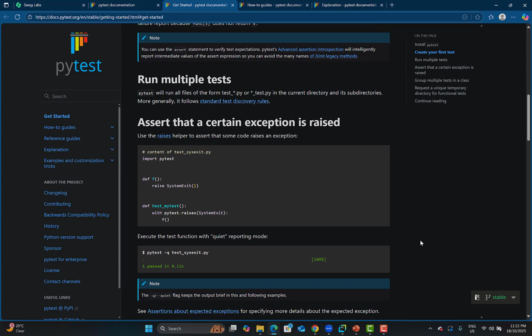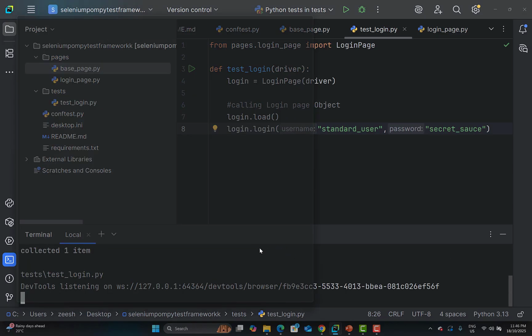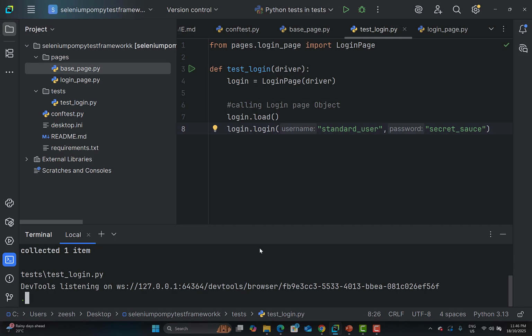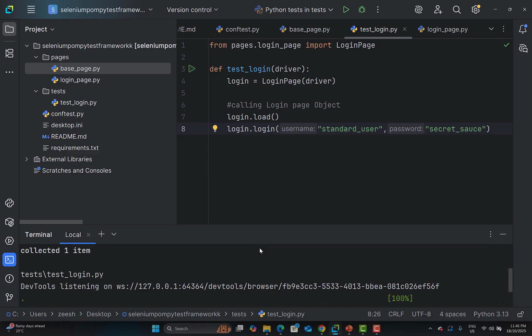So let's go back to PyCharm and provide this command and see what happens. Provide pytest over here and just press enter. You see that one test got selected, the execution was very fast, and the test passed. It actually opened the browser, navigated to the Sauce Demo website, provided a username, and clicked on login.